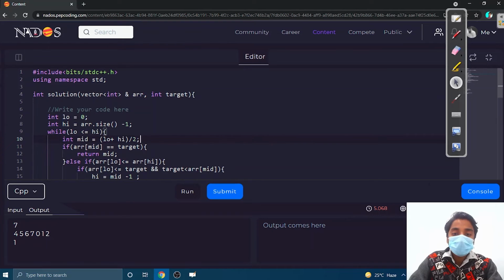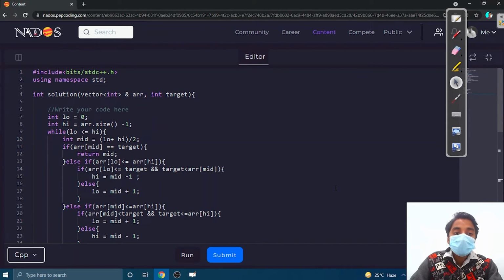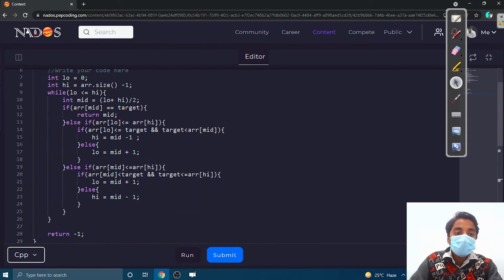Rejected. Let's see why. Here we have started the loop from low to high. Low should be less than or equal to high. We have the mid. We have the target. If array at mid is equal to the target, array at low should be less than or equal to array at mid. Oh, this is array at mid. We are checking the sorted part from the mid.